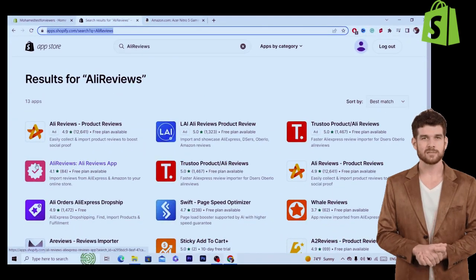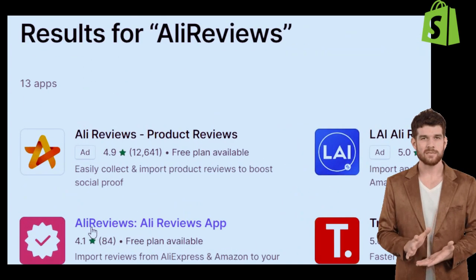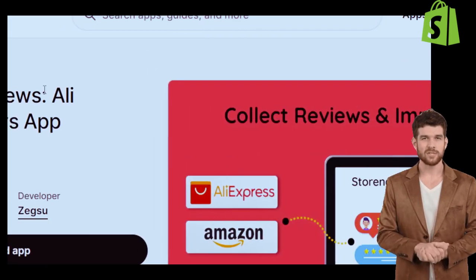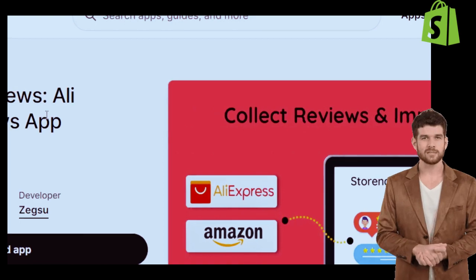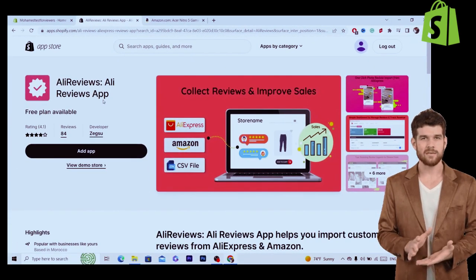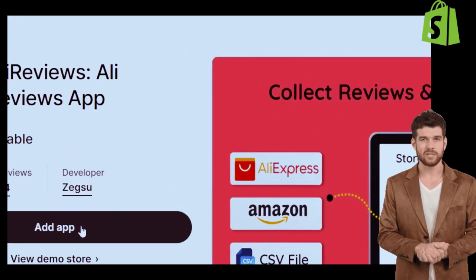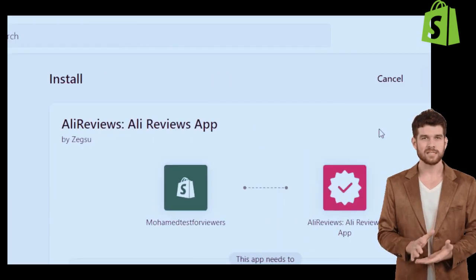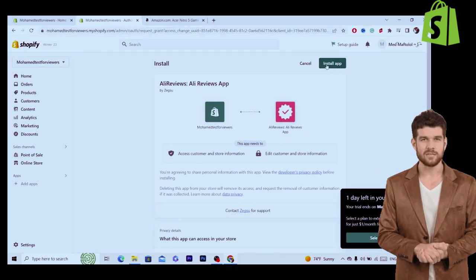Now what you want to do next, guys, is download this app. As you can see, it's called Ali Reviews app. It's free. There is a free plan that is enough for you to use. You don't need to pay for the premium. You can pay for it if you want. That depends on what you want. Now when I click on add app, as you can see, the next thing you want to do, guys, on the next page, is click on install app in the top right.